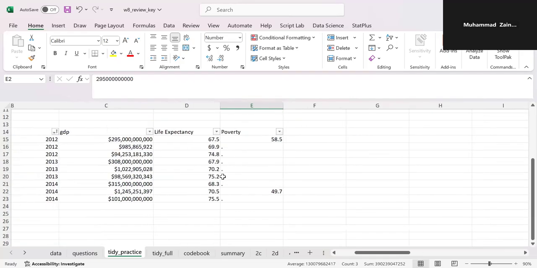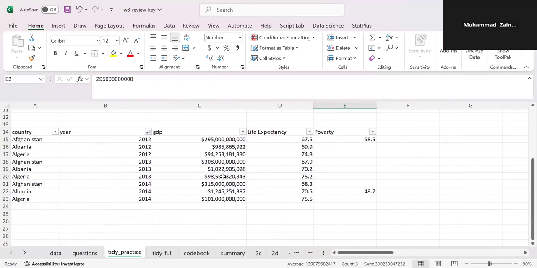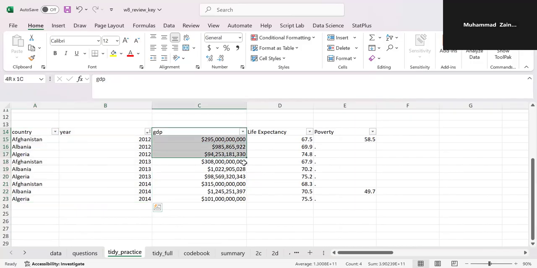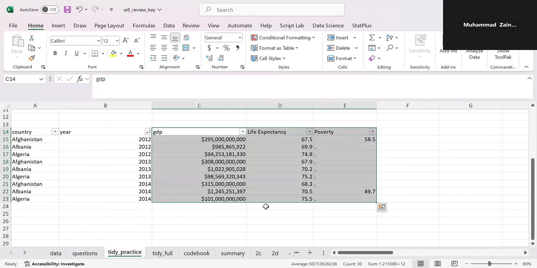So basically what we want is for you to convert this into tidy data. If you go to the question sheet, only these two are given, right? So basically you want to fill in these three values. How can you do that? What Excel function can you use for this?